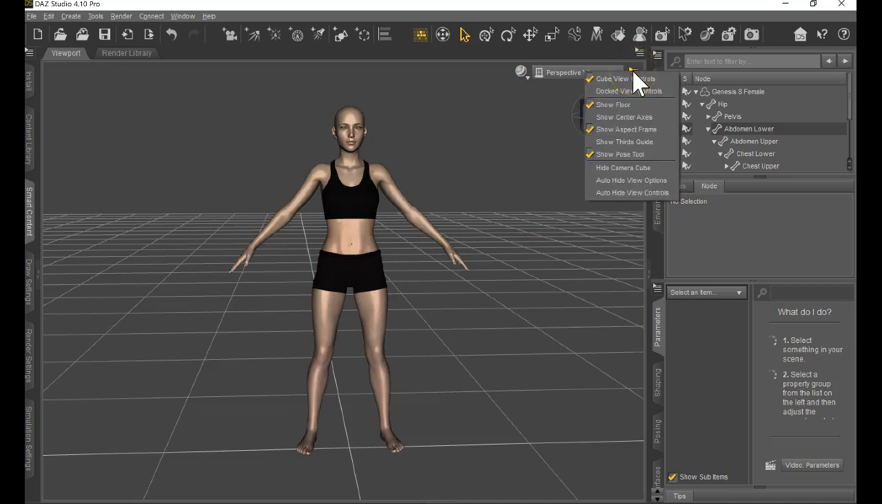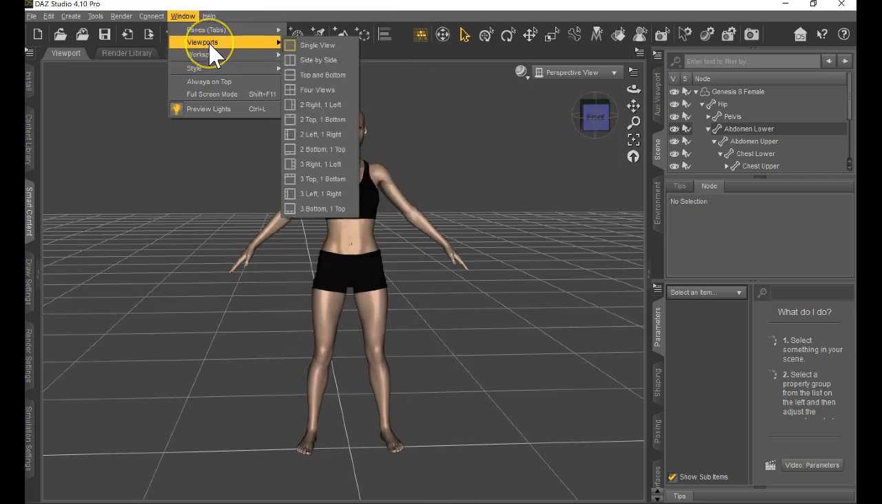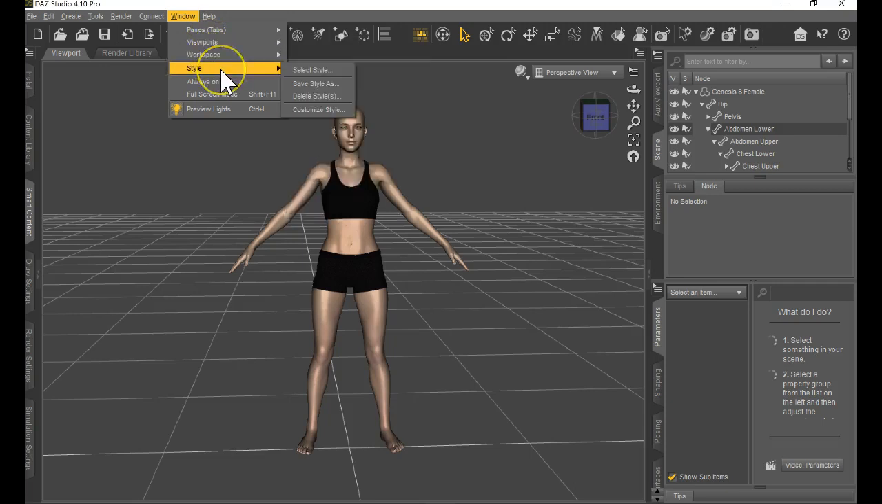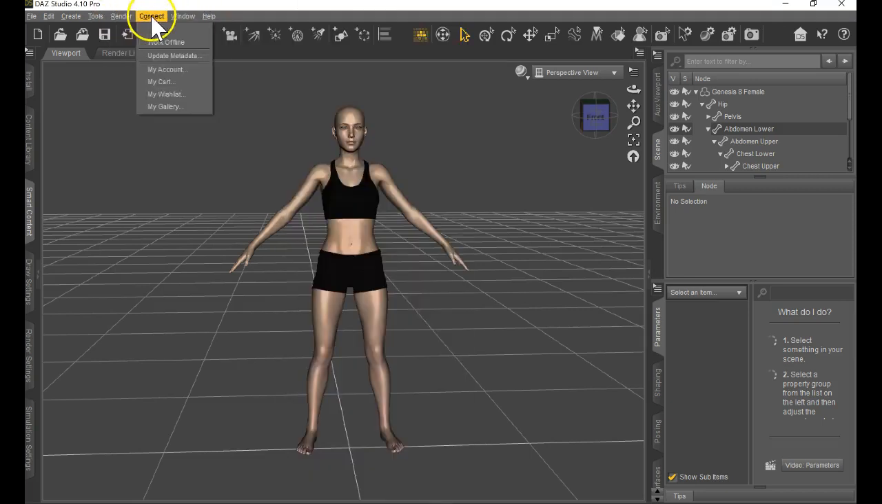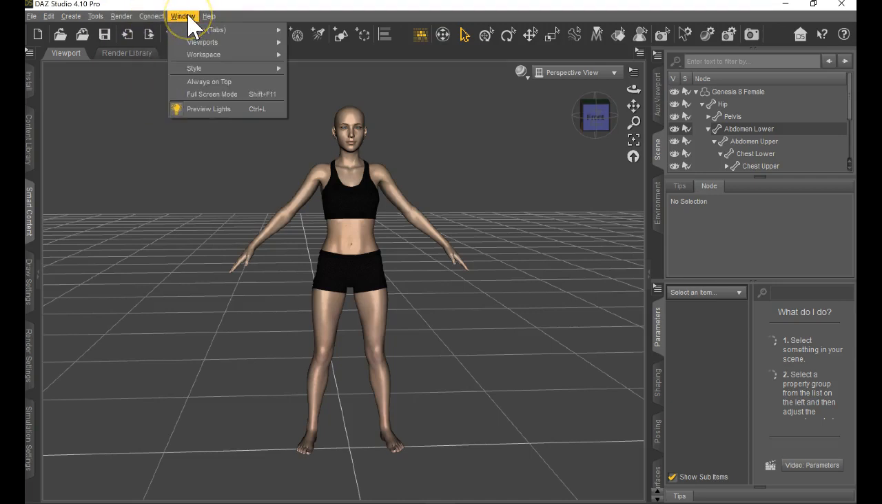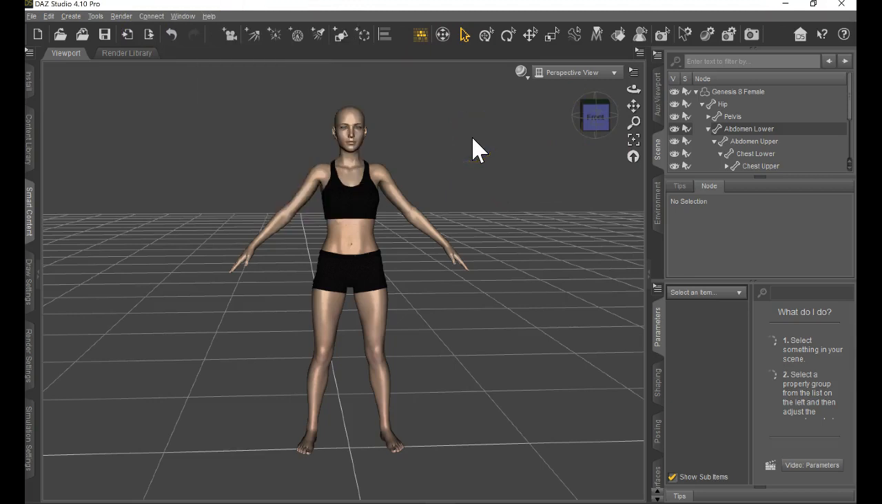You also have this to control different modes, and you can change your layout here in workspace, and you can also change your viewport layout. So there's all sorts of ways and different styles. You can access your cart and wish list here, connecting with the store. Okay, so that's the first thing I wanted to go through here.